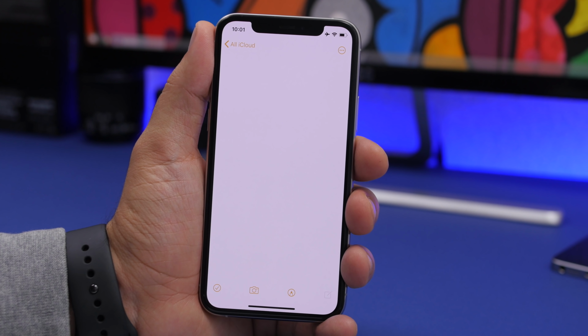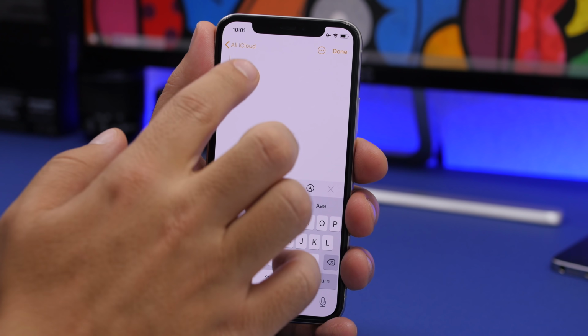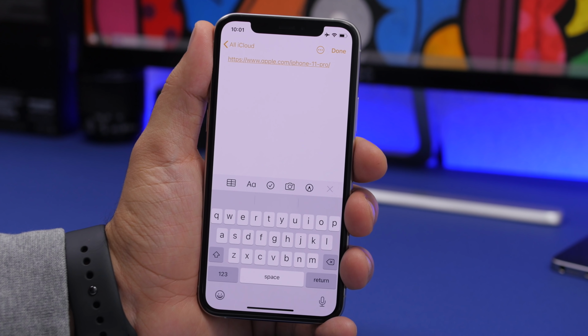And if you have copied something from an app and you go to an app like Notes, for example, and you paste that, here I have a URL. If I paste it, you can see now it shows a pop-up at the top, which shows me from where that text or that link has been pasted.